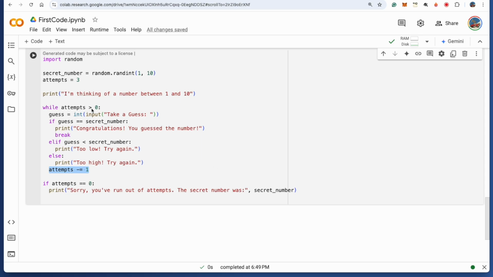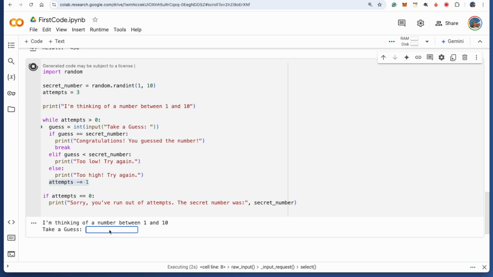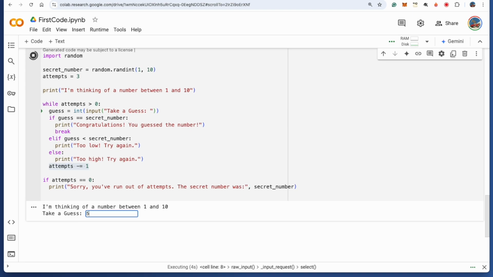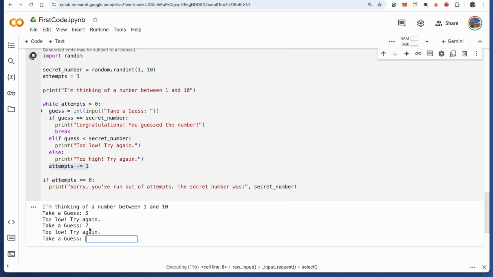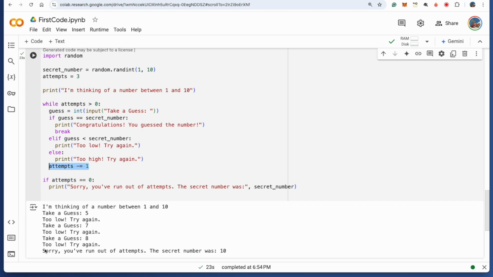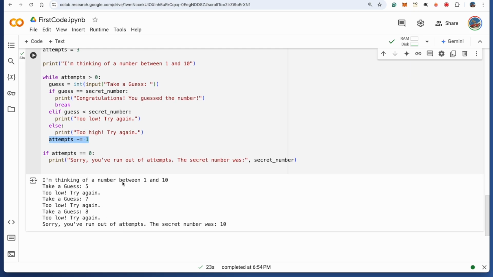So let's go ahead and play this game and see if everything works fine. I'll run it. It says think of a number between 1 and 10. Take a guess. I'm going to say 5, and it says too low. Try again. So it means it's between 5 and 10. For my second attempt I'll say 7, and it says too low. Try again. So that means it's between 7 and 10. I'm going to say 8. Too low. Try again. In this case it was 10 and not 8, so it guessed a very high number.